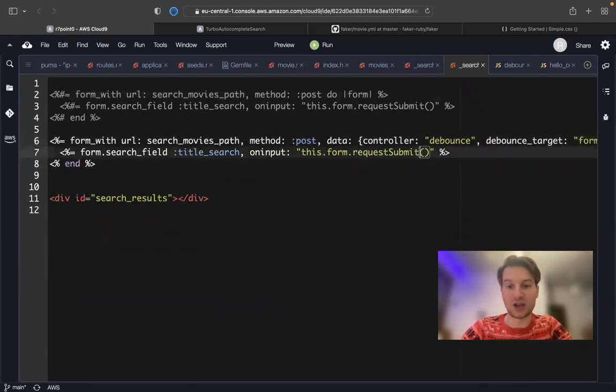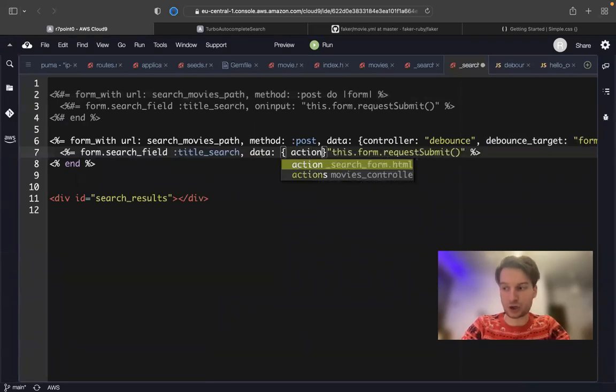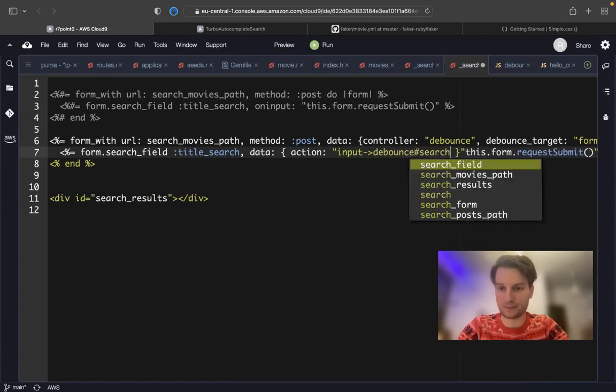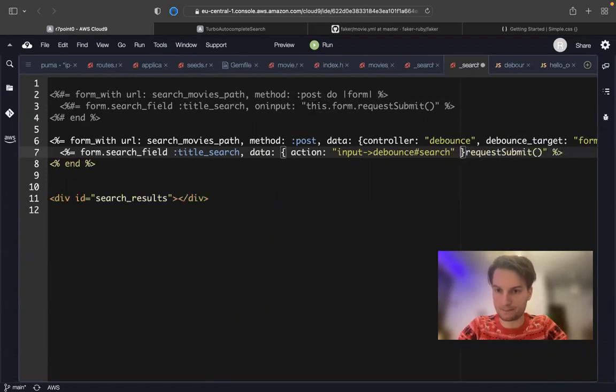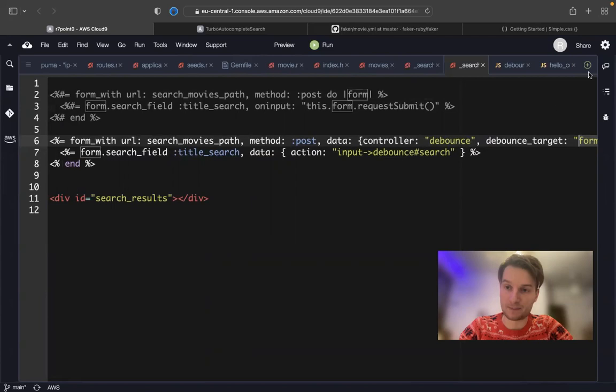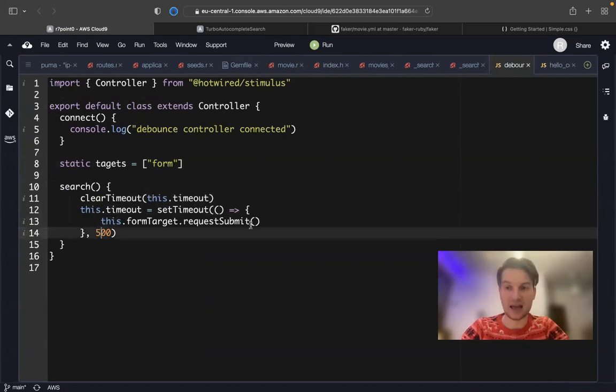And instead of this search field with on input form request submit, we are going to add a data attribute. So data, and I will say action, and the action will be input, and we will go to the controller debounce and search. And I can remove this now. Okay, so you see, instead of using this UJS-like thing, this form request submit, we are adding the stimulus controller debounce. We've added the target that we're going to submit. And whenever we input anything in this field, we're going to go to the debounce controller and the action search. And the search action is going to set a timeout, like 500 milliseconds, and then submit.